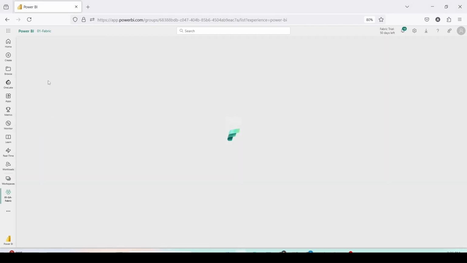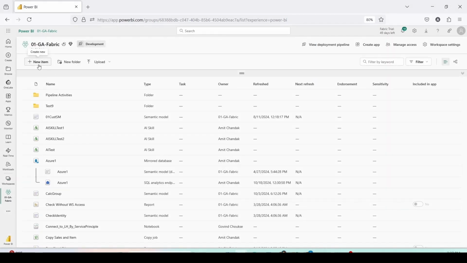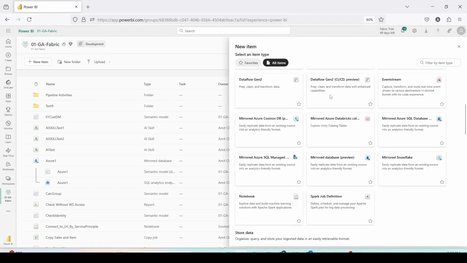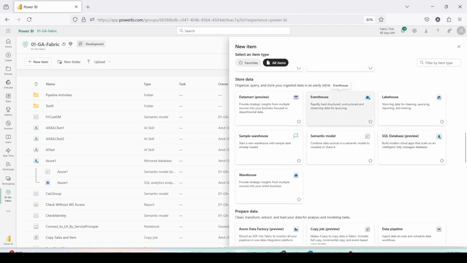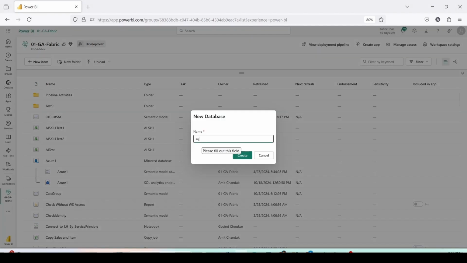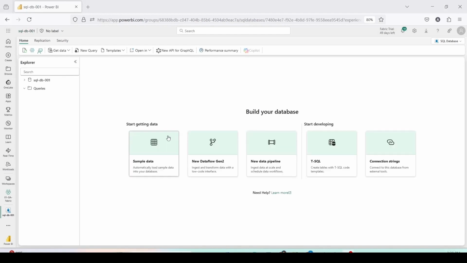01 GA Fabric, new. Let me create a new SQL database now, plus new item. Scroll down. Inside the store data, I have SQL database preview. Let me click on that. Let me create SQL-DB-001, and let me click on create. The SQL database is getting created, and now we have landed on the SQL database UI. If you click on the arrow on SQL-DB-001, you will see dbo, and inside the dbo you can see the tables. Right now we don't have tables, so we will not see anything.